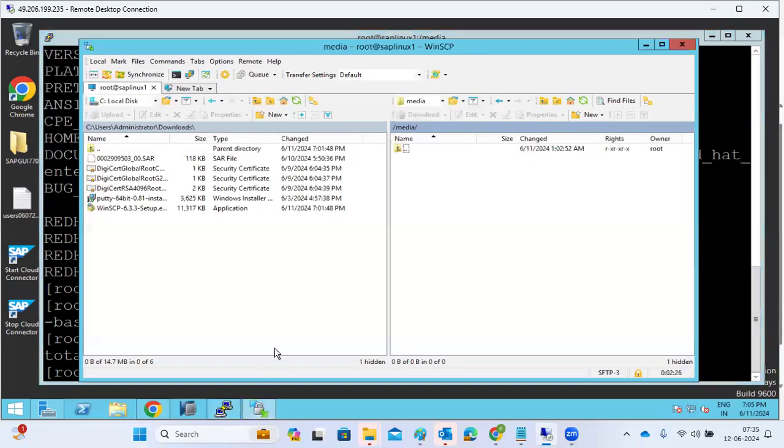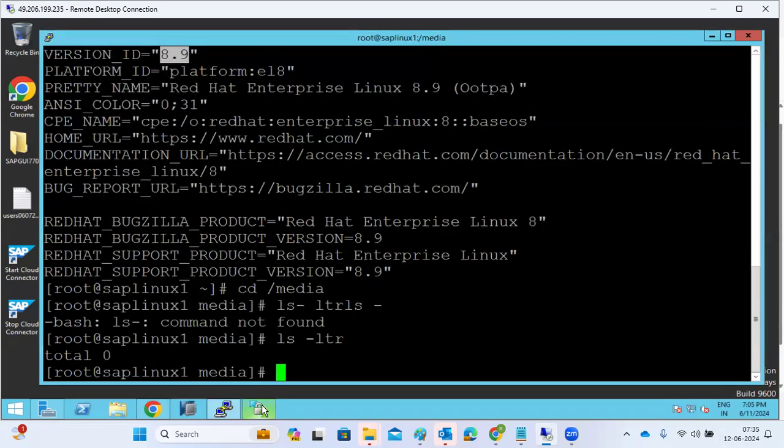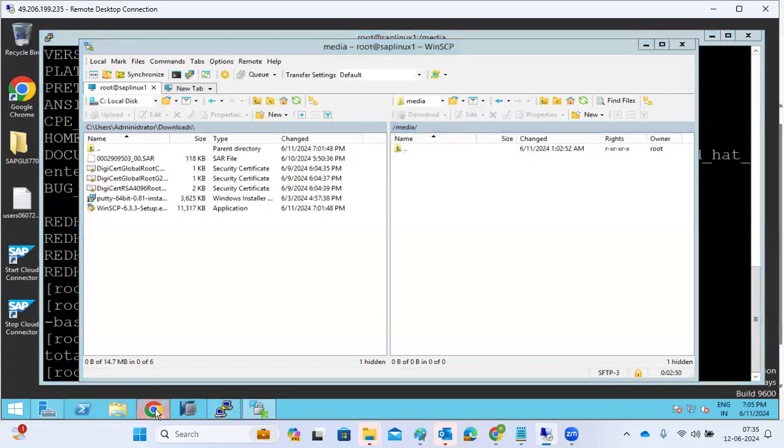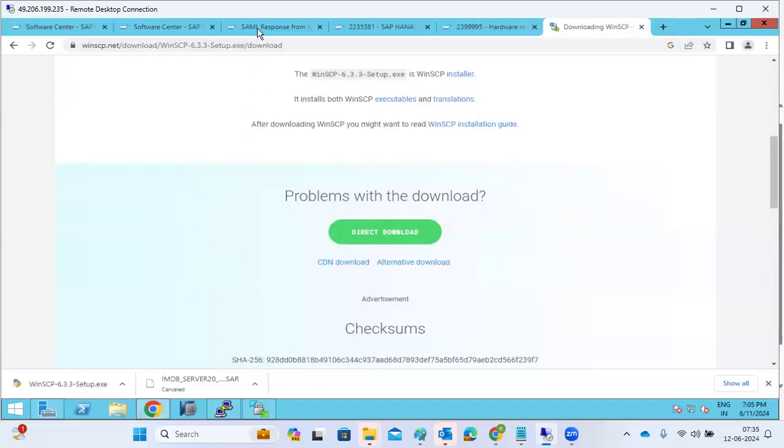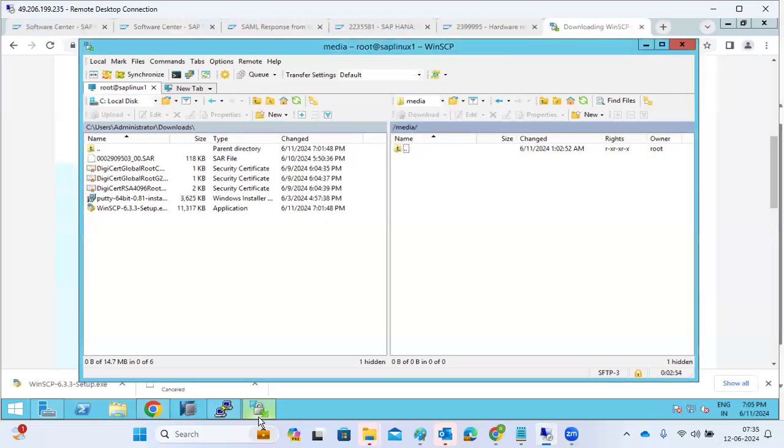To transfer any files, like downloaded software or media, we can use the WinSCP tool. We can use the WinSCP tool to transfer the files. That is the WinSCP option here. Now let's see. This is the way we have to download it. Once you download the software files, we can move them to the Linux operating system using WinSCP.